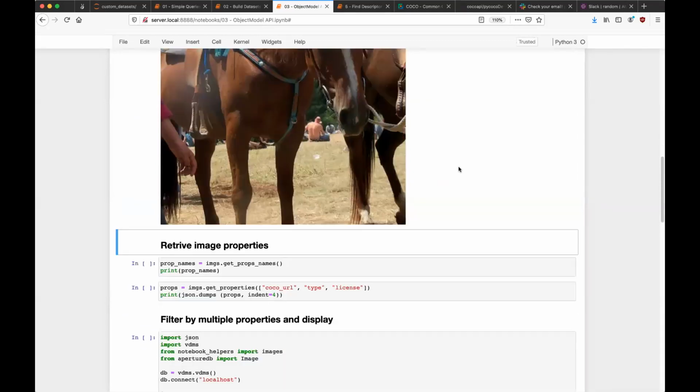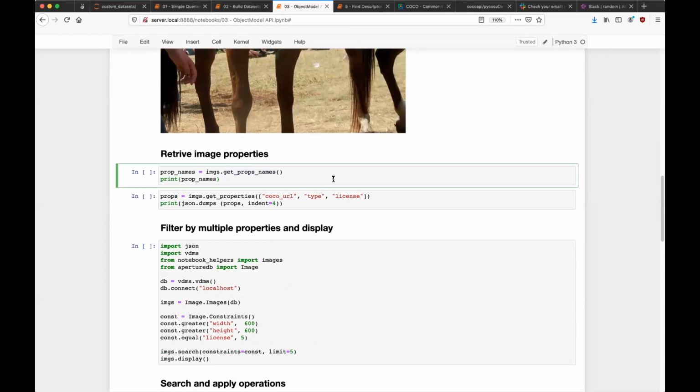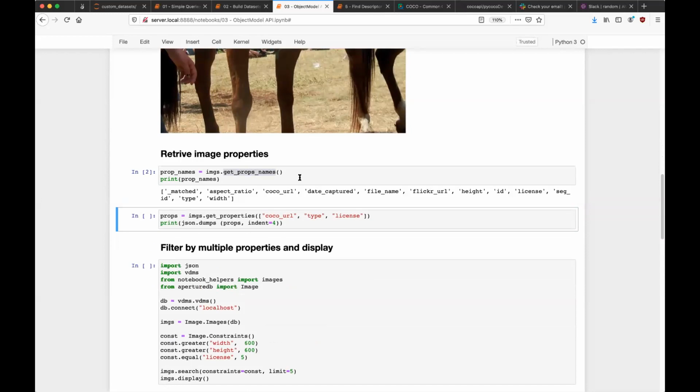And on top of that, you also have the ability to go and first retrieve what are all the properties associated with each of the images. You can run a query to retrieve that. You will get a list of all the different properties that those images have.